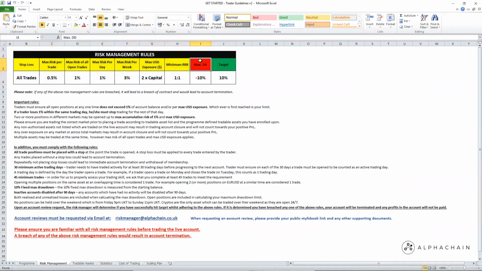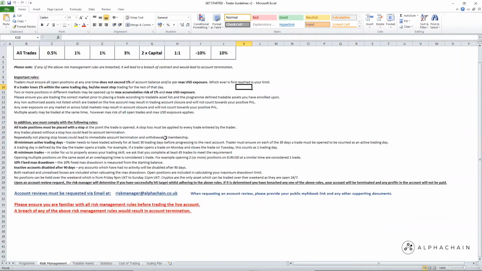We know that this is the final, but of course, any of these breaches here could and would potentially lead to an account termination. Yes, ensure that you review all these important rules here. In addition, you must also comply with these rules here.